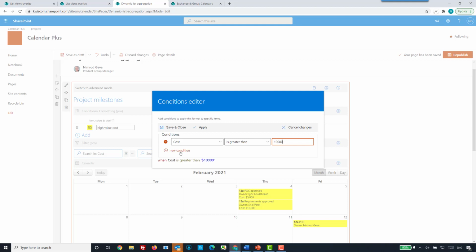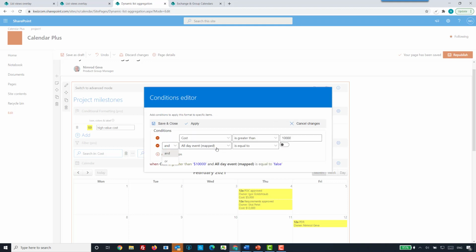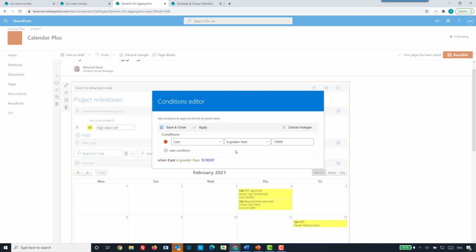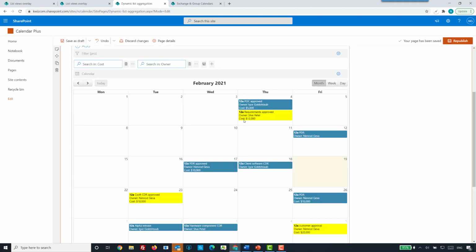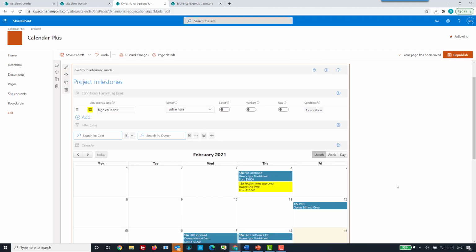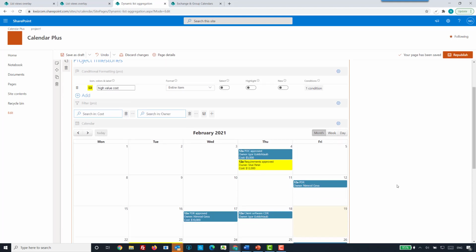And I can create more complicated conditions by adding additional property-based conditions with and or operators between them. Okay, so you can create quite complex conditions. Clicking save and close. And now you can see that only the milestones that their cost is greater than 10,000 are highlighted with yellow background. The others are not. So it's that simple to add conditional formatting rules to your calendar.